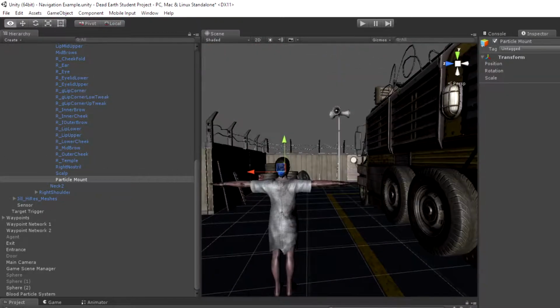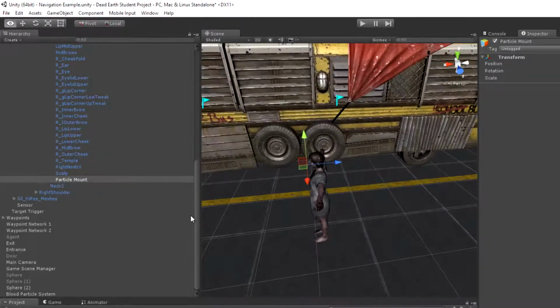Something like that. That's good enough, isn't it? You can spend a little bit more time lining it up exactly. And in fact, I'm going to call that blood particle mount, okay? Just in case further on down the road we need to add other types of mounts to Jill that deal with particles, we'll know exactly what it is.